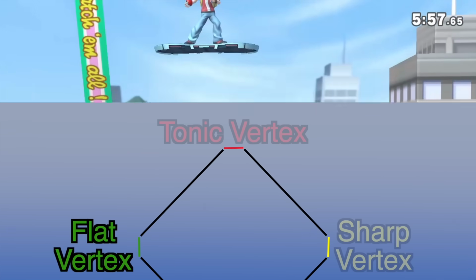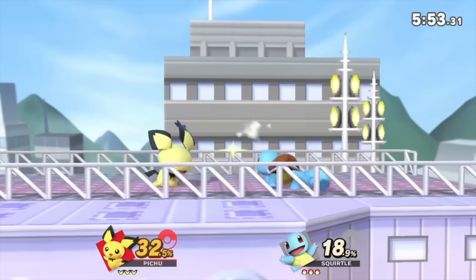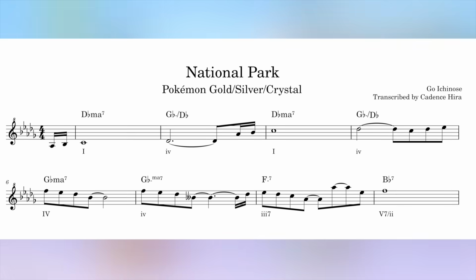So let's take a look at some tunes which do exactly that. Perhaps the most common chord I hear from parallel minor is the 4 minor. Let's take a listen to the classic National Park theme from Pokemon Gold and Silver.